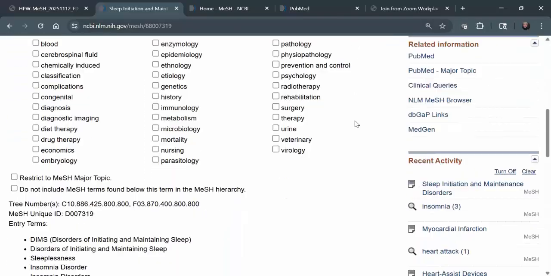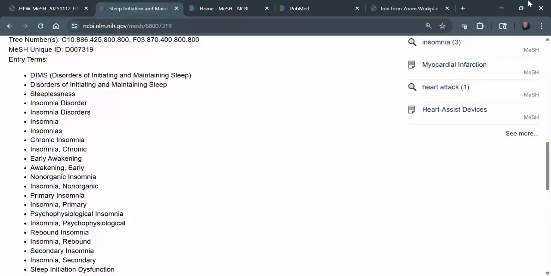If I scroll down the page, I will come to the entry terms. So you can see the entry terms right here. And up at the top, you see insomnia disorder, insomnia disorders, insomnia, insomnias, chronic insomnia, insomnia, comma, chronic. So right here, insomnia is right here. And this is the reason why our search pulled in the MeSH term sleep initiation and maintenance disorders. And our search will retrieve all the MEDLINE citations, or records, that are indexed with that term. Now I'm going to keep this record open and go back to my slides for a moment.